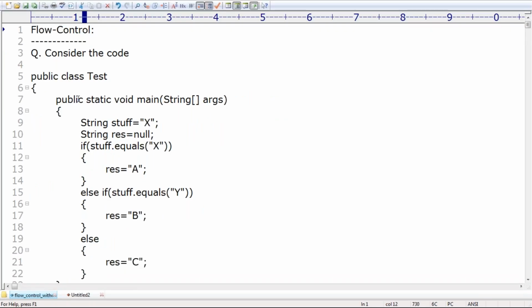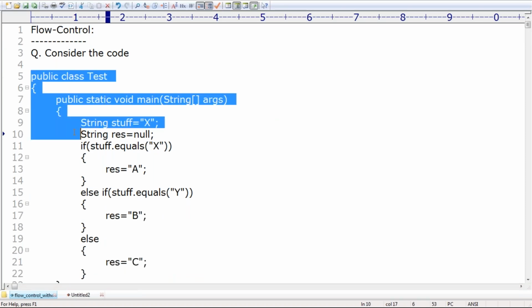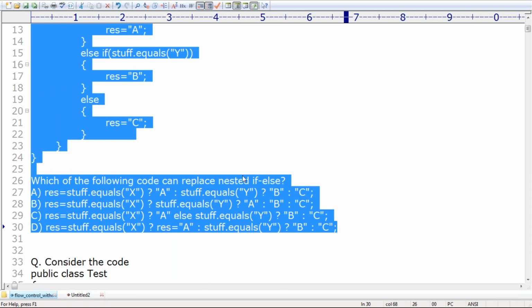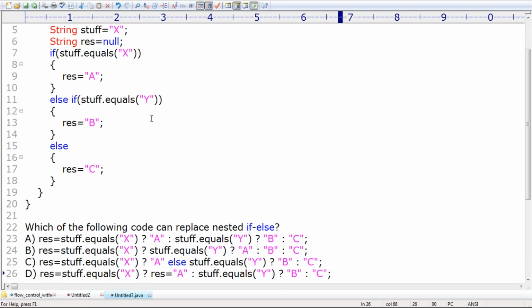I'm taking, consider the code. Take very special care. Directly I'm coming to the point. Consider the code. Here my requirement is, observe a bit very carefully the code right here.